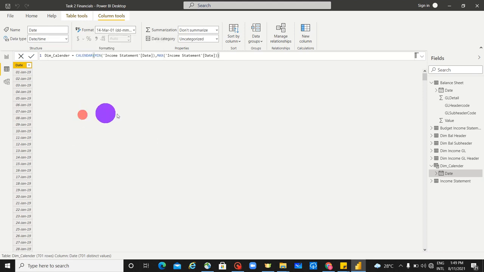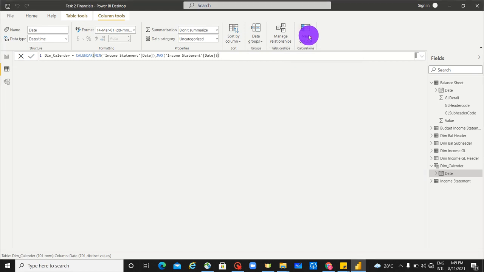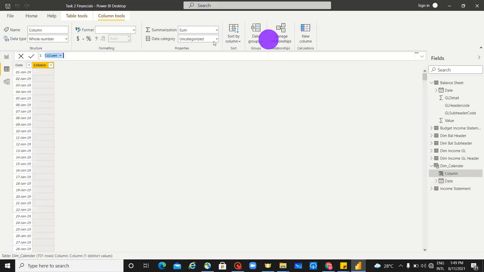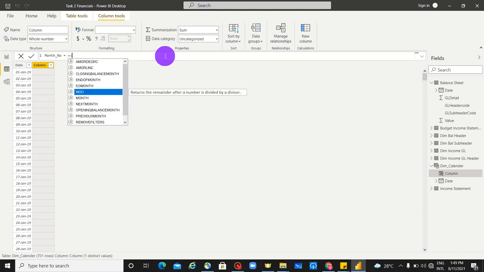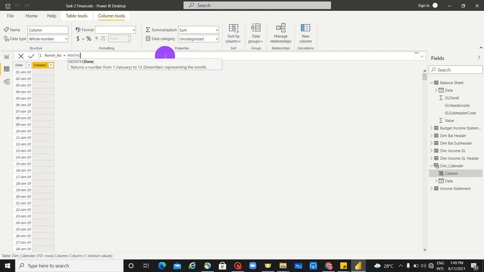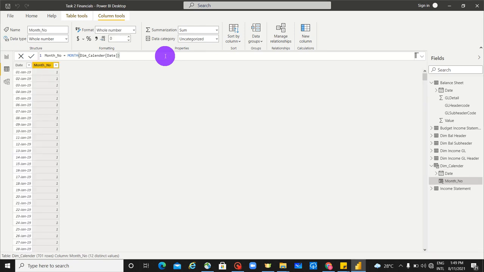So I will insert another column, I call month. There is month number. So I go to new column. I say month number. This will help me order my months. So equal to a formula MONTH. Now I'm picking from dim calendar date, the date for my calendar table. Enter. So that gives me month number.